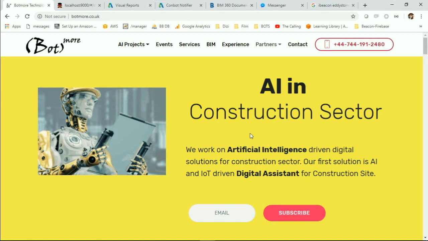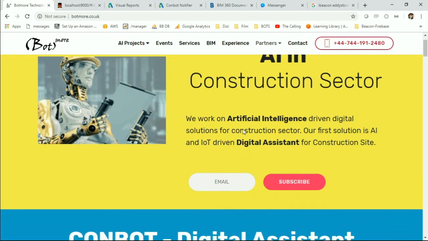Hello, today I will introduce you to our platform demo, and I will talk about how we handle the digital assistant in construction sites. But first of all, I want to talk a bit about Botmore Technology. Botmore Technology is an AI company, and we are directly focused on the construction sector, and specifically the construction site.